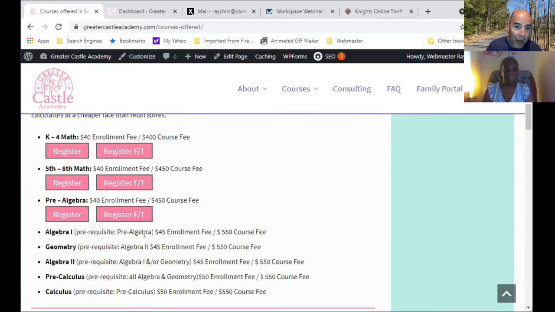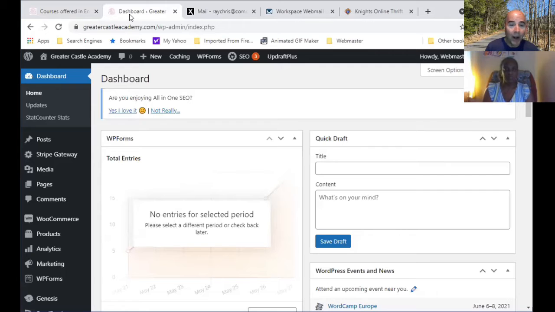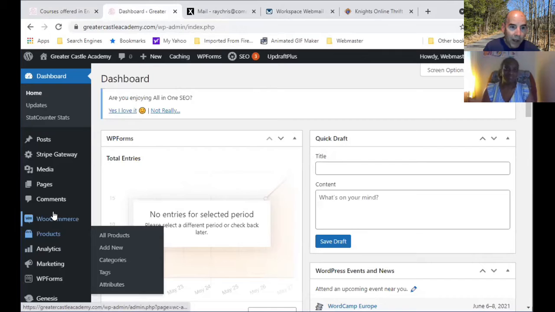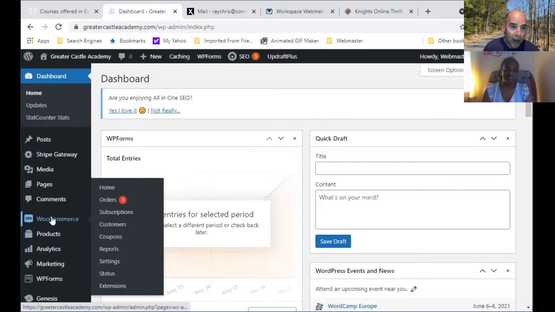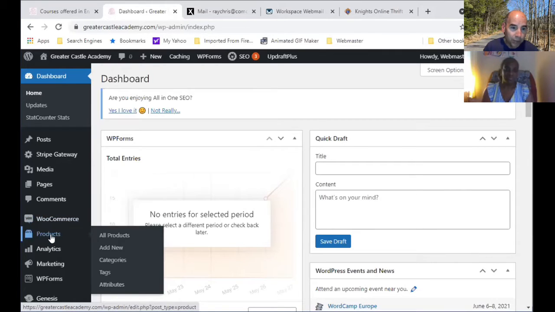So I wrote this down. We're going to do Algebra 1 first, the regular, and then the full-time. I go to the dashboard, and I always put the dashboard in a different window, same browser. To do those, we go not to WooCommerce, but to Products. So I click on Products.